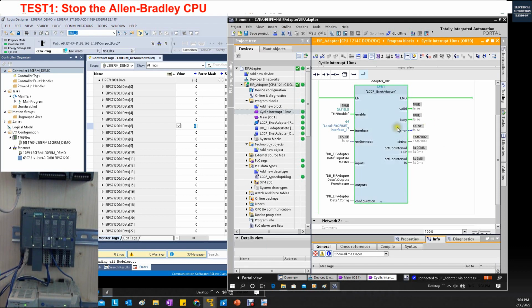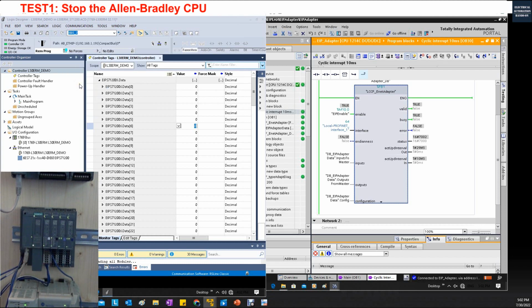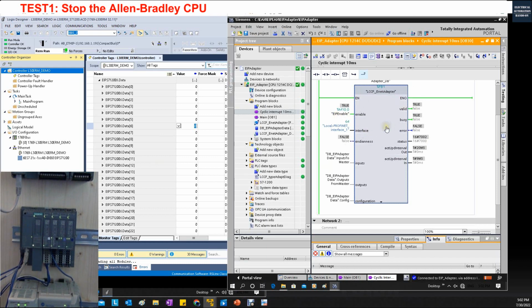But from the Siemens, this EtherNet IP device is still showing okay. I guess the reason is that this Siemens is communicating with Allen-Bradley through the EtherNet port, and they are still communicating. Even though the programming side is stopped, the hardware portion is still communicating. And now, if I shift to the run mode, we will see none of them changed. Okay, so this is test 1. We stop the Allen-Bradley controller. It causes nothing.